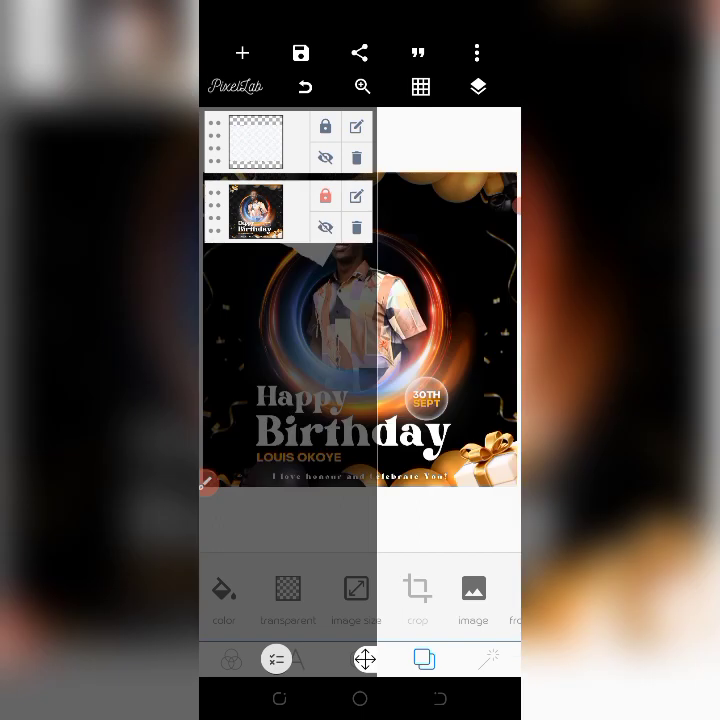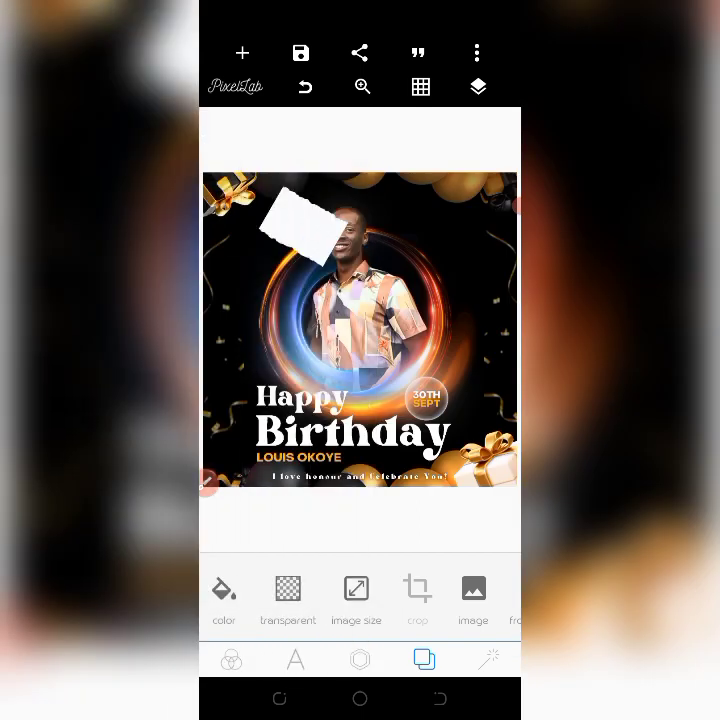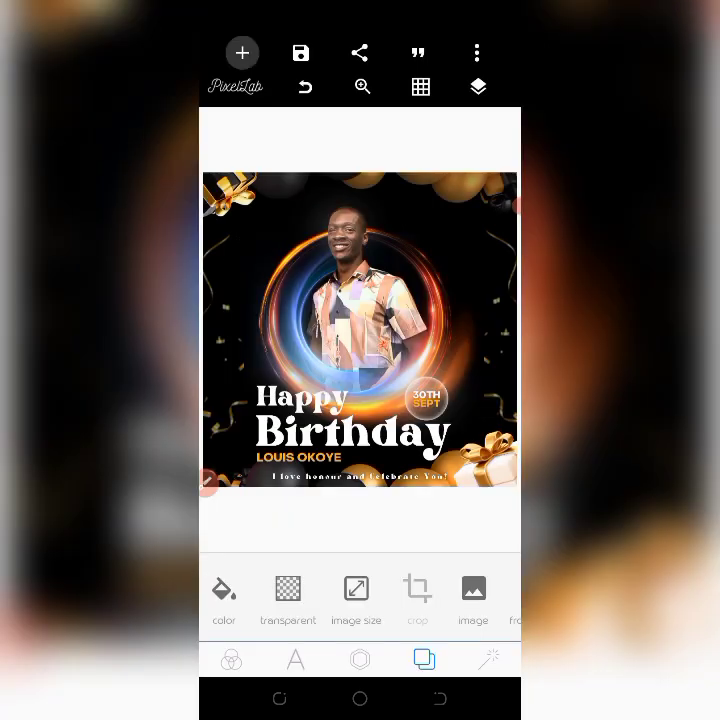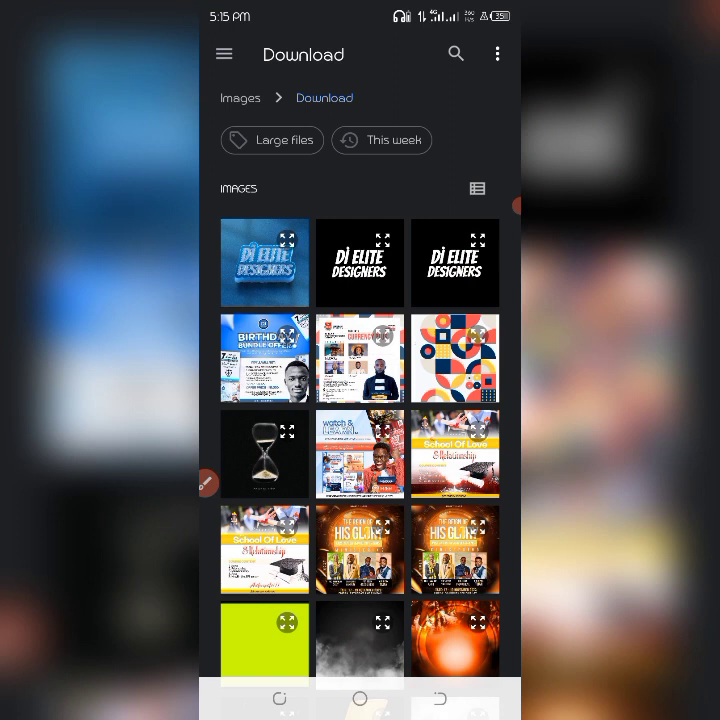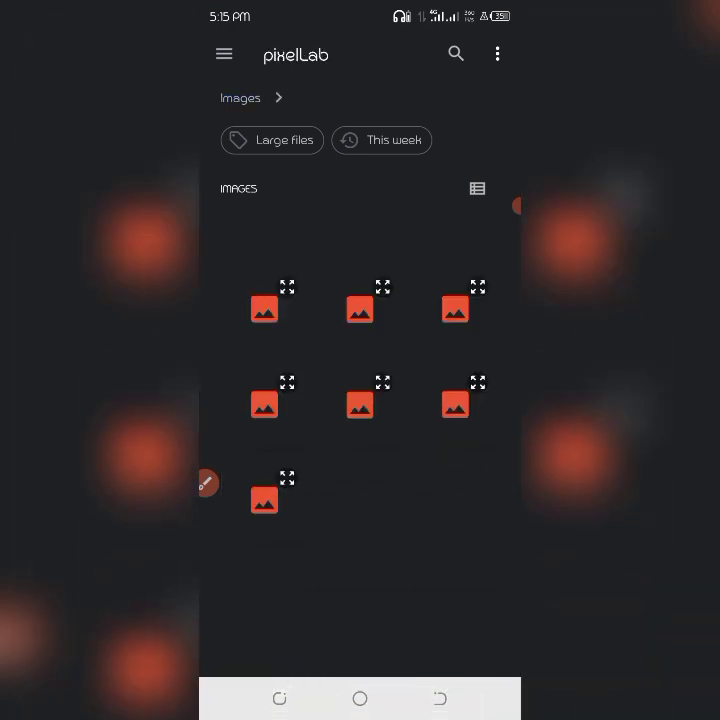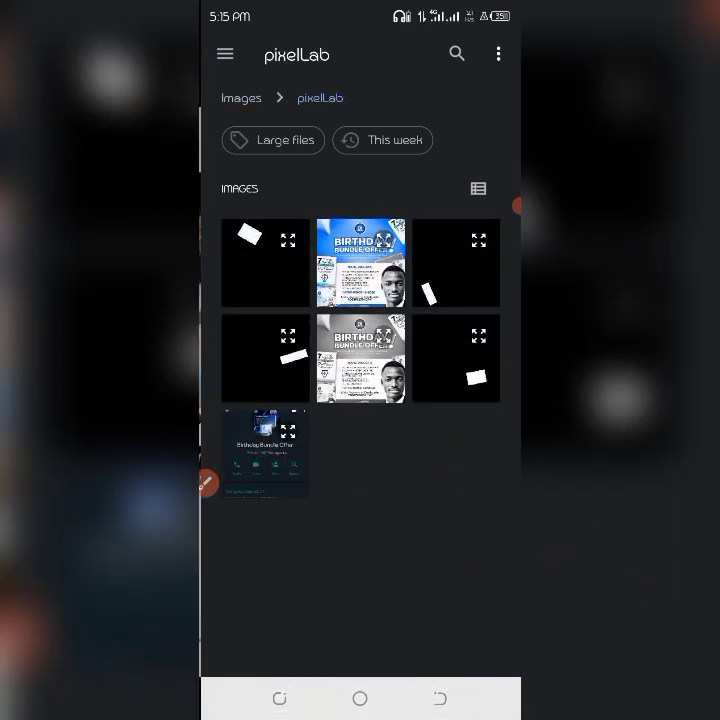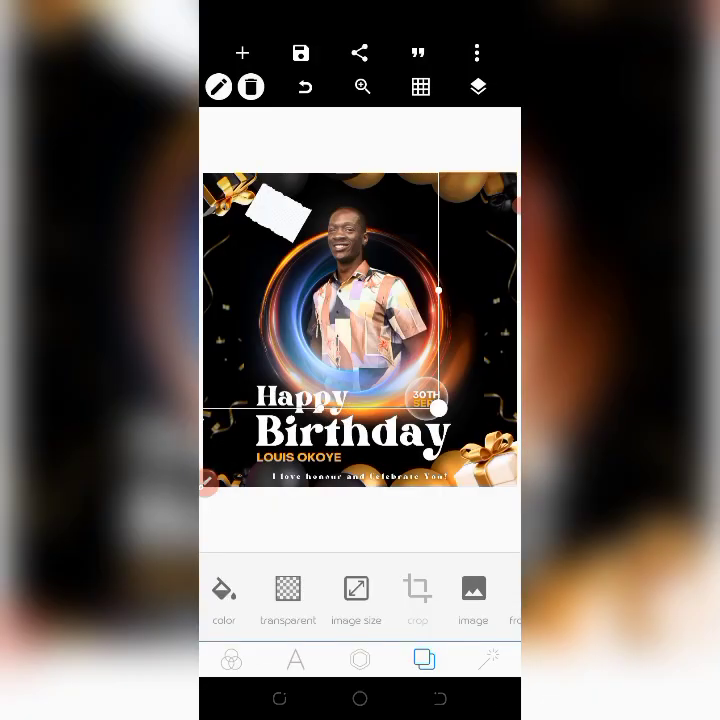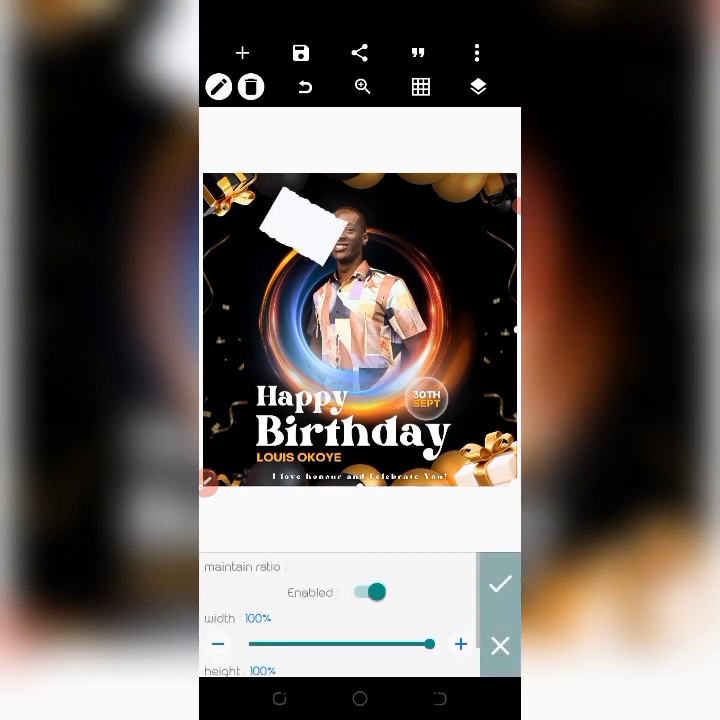So I will unlock, I will open the eyes, and then this one I can just delete it. It's no longer needed. Then I'll go to my gallery, bring it in, go to images, Pixel Lab. So you see it's right here, the one that I've saved in that same format. You bring it in like this. You don't drag it with your hand because you want it to be perfectly synced with the birthday design or whatever design you're using. So I'll go to my exercise, bring it to 100, same way I've done here.